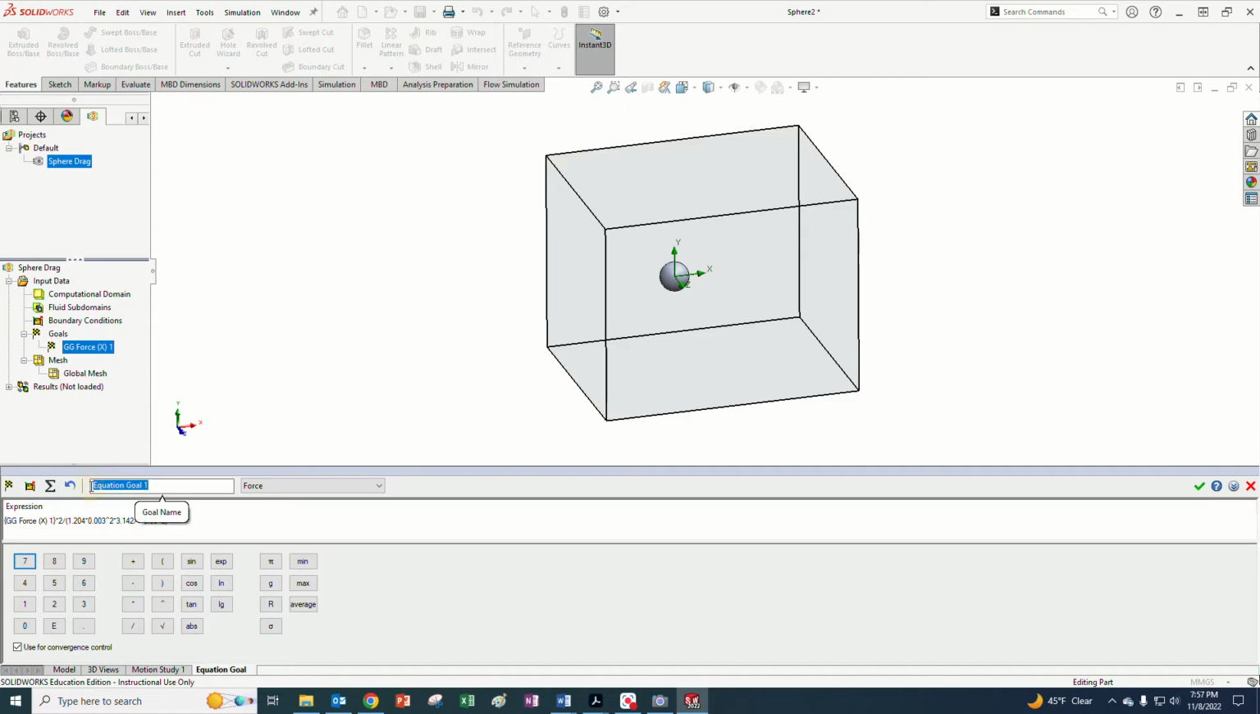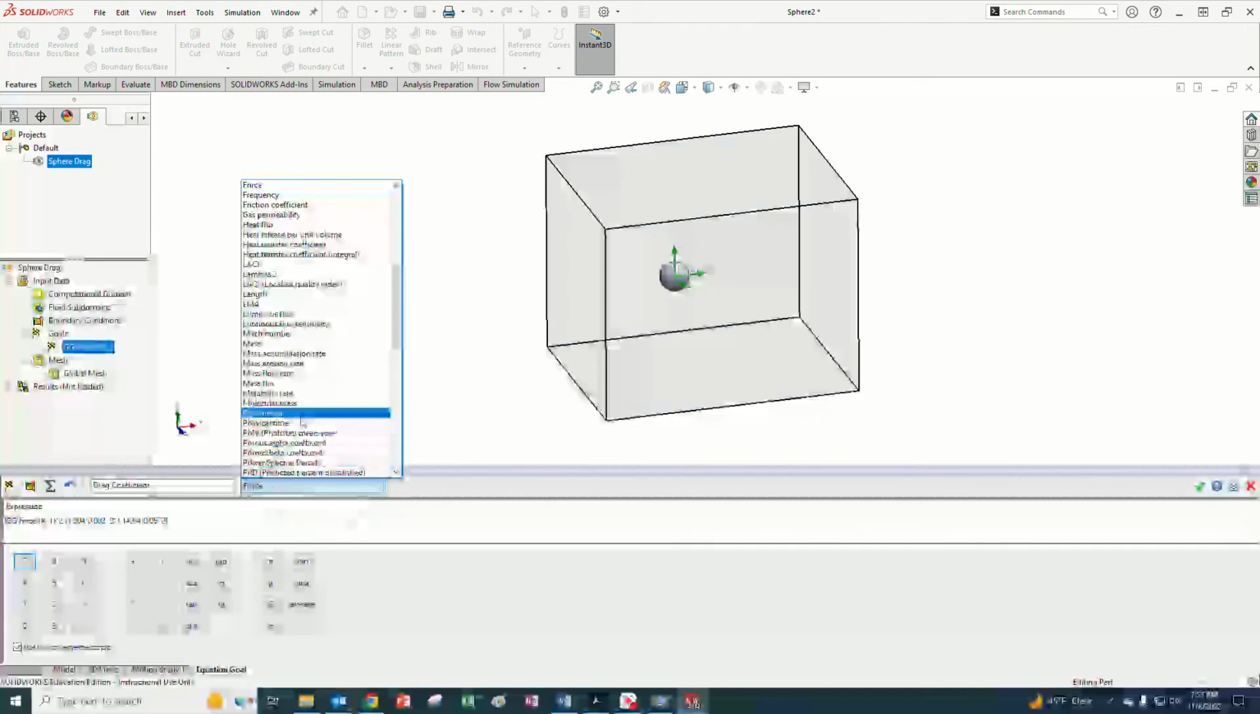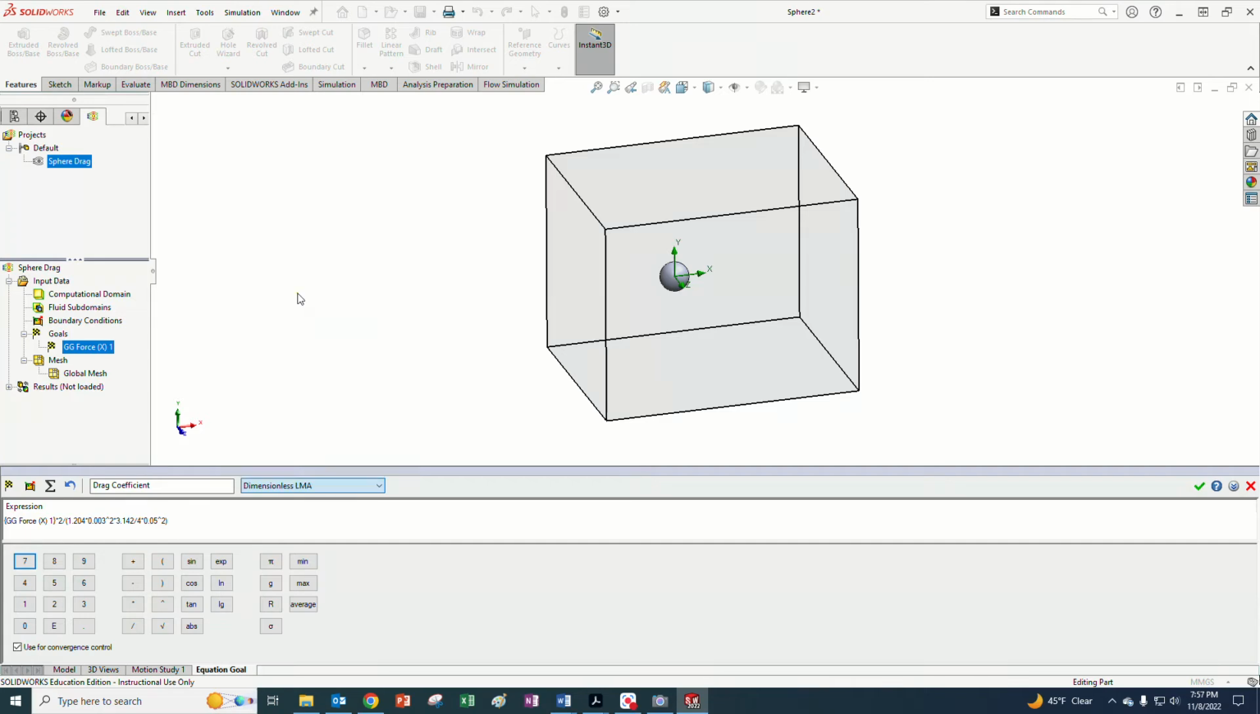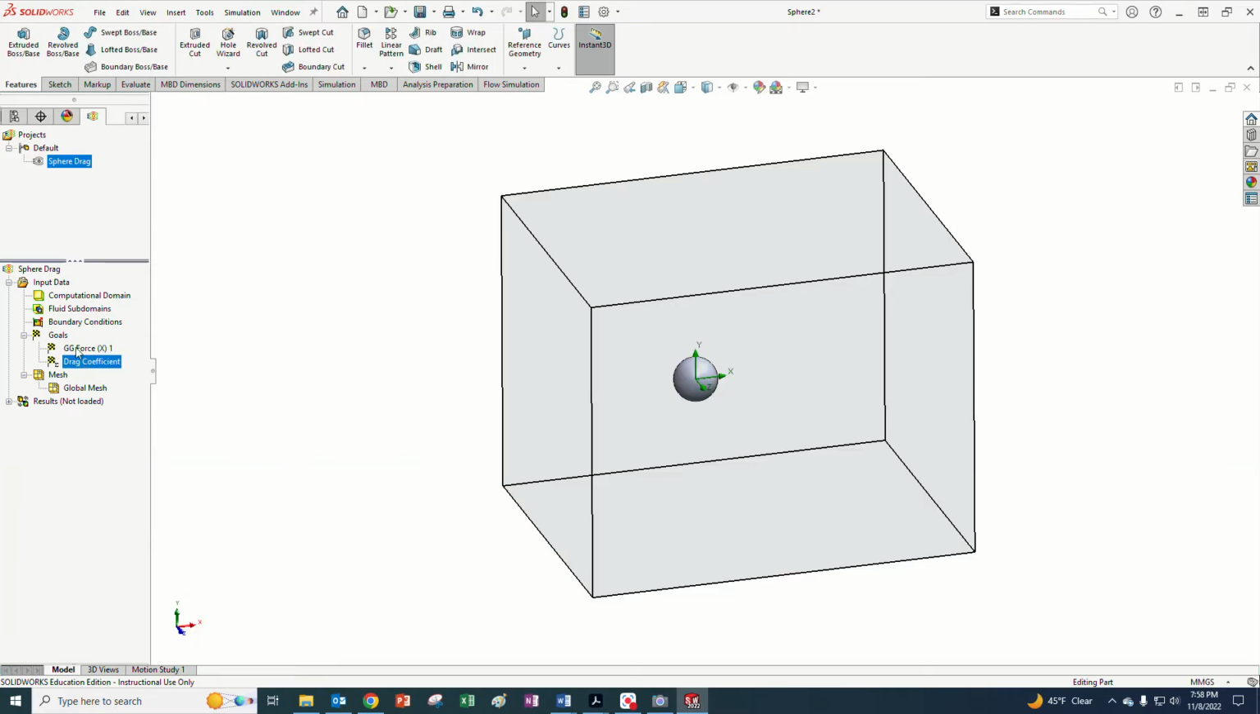We're going to name this drag coefficient. And it's going to be non-dimensional, so we're going to cycle down here for the dimensions. And there's dimensionless LMA. I don't know what the LMA stands for, least, mid, average, or something. But this is for convergence control, right? So we need to have some amount of convergence, some measure of when something converges. So we're going to hit OK, and you'll see that it's down there as a goal.